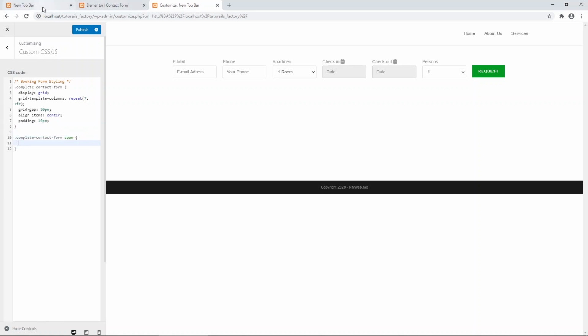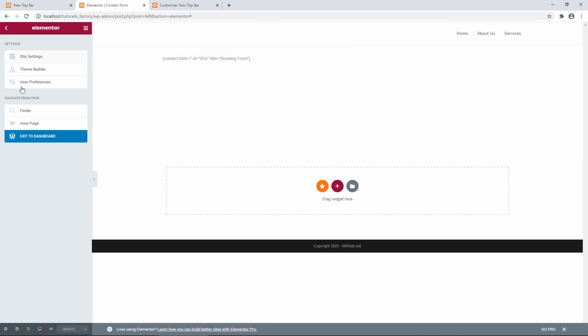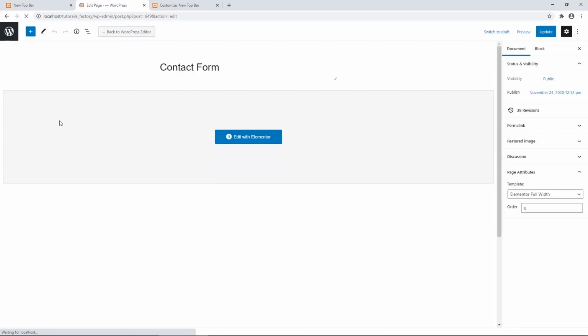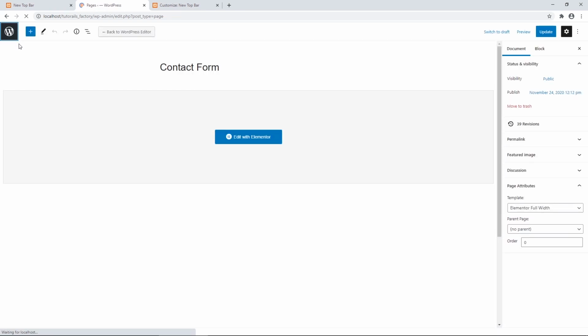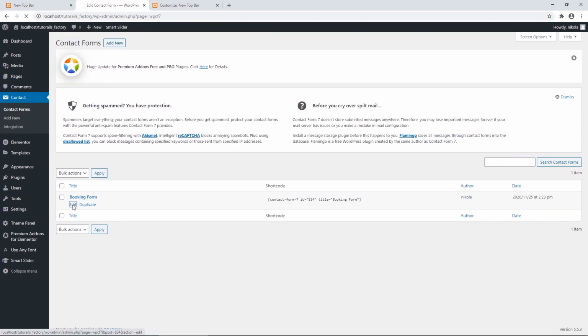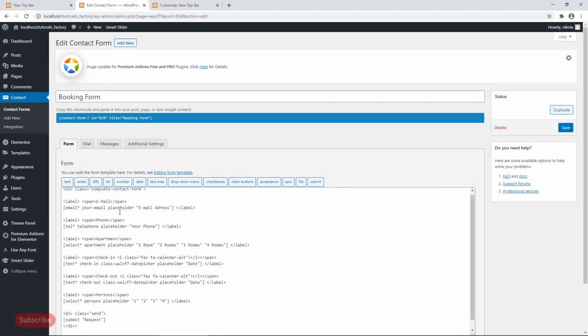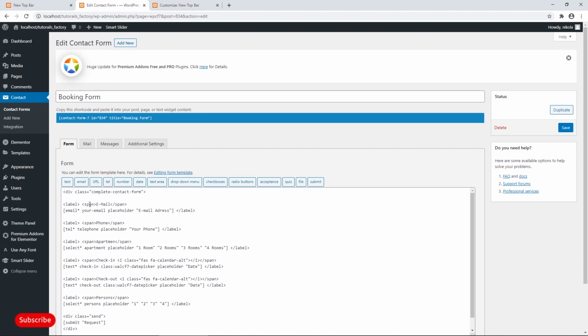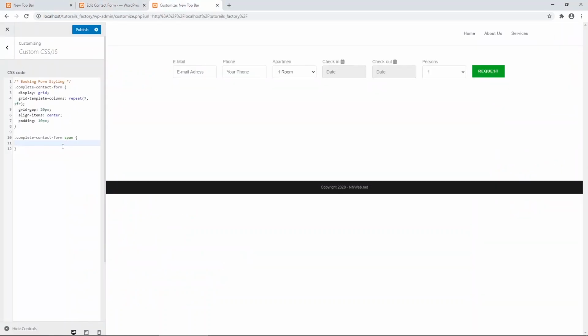Okay, then let's copy this class and we need to target our span. Let me show you the contact form, the code. Here, for every field we have span. Here for email, phone, and so on. We need to target them. Okay, the span, let's change the font family.